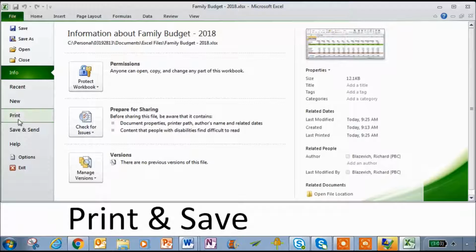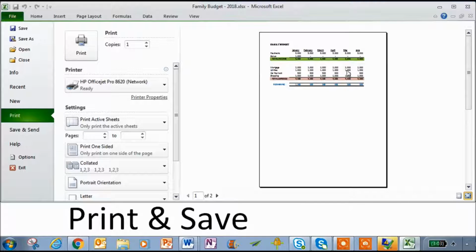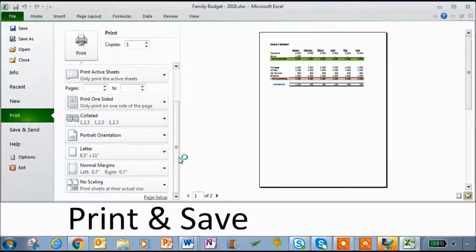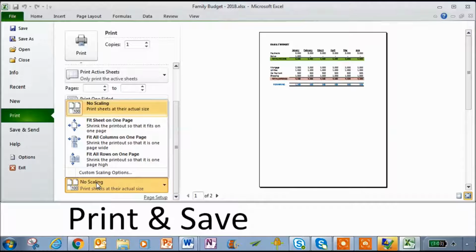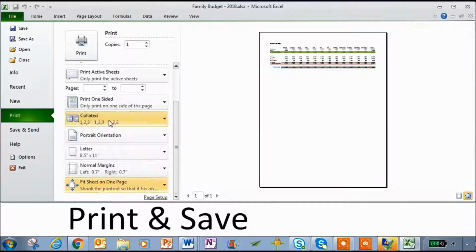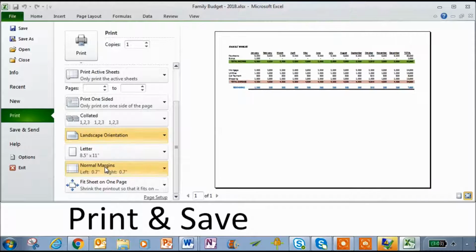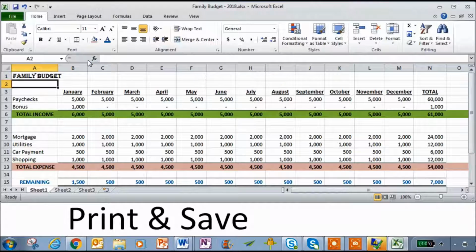To print, just go up to the File menu, go down to where it says Print, and you can see it doesn't all print on one page. It'll print on 2 separate pages. So if you scroll down, go to where it says No Scaling, click on that, and you can choose Fit to One Page. That'll squeeze everything onto one page. This one would look better in landscape, which means you turn the page sideways, and it fits better. So we'll print it scaled to one page in landscape and hit the Print button.